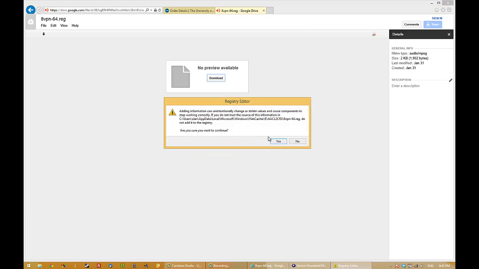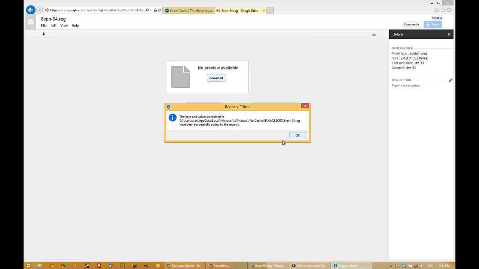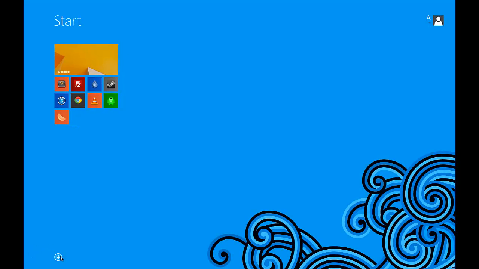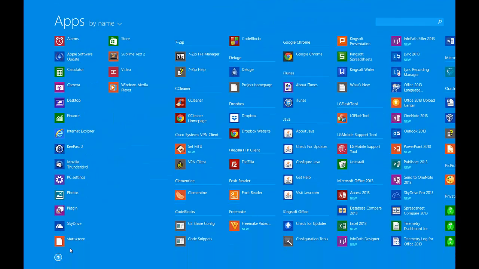Click yes, and then yes. And what that is going to do is it's going to put a registry key on your computer that should let the VPN work. Then just click OK. On Windows 8, just click on your Start menu here, and then click on this down arrow, and you should have the VPN client right here. On Windows 7, Vista, and XP, it'll just be right there in your all programs list.